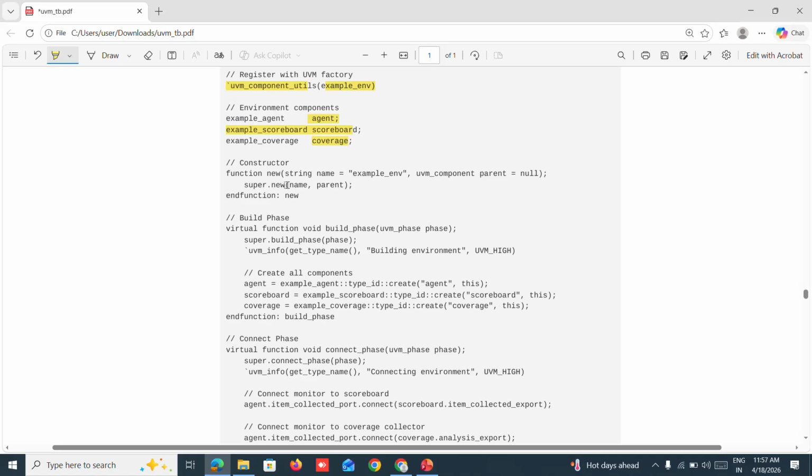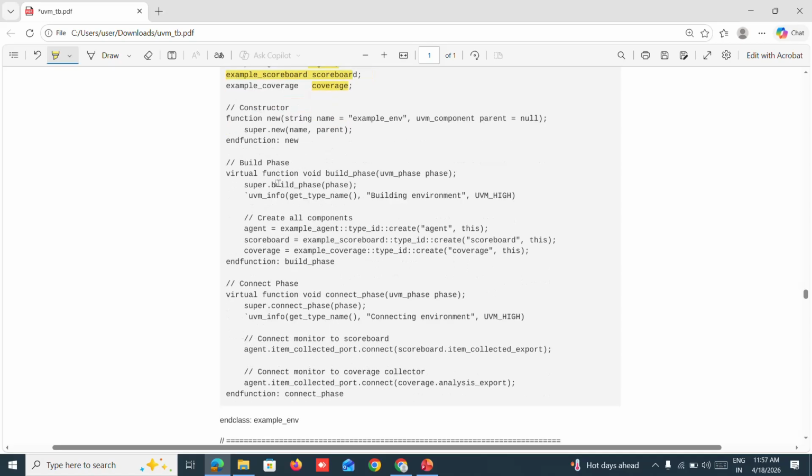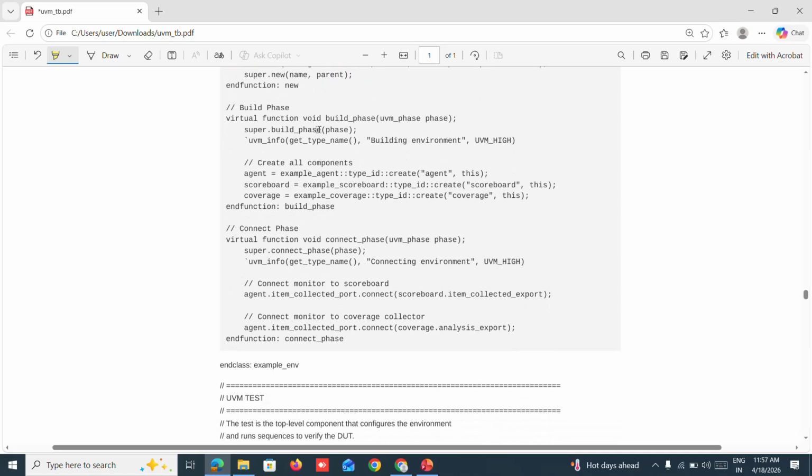After that, custom constructor. Inside that, in the virtual build phase we are creating the objects for your instances. What are those? Agent, scoreboard, coverage. Okay, agent, your class name is example agent, type_id::create agent comma this, and scoreboard, example scoreboard, type_id::create scoreboard comma this. Okay, this is the connection.